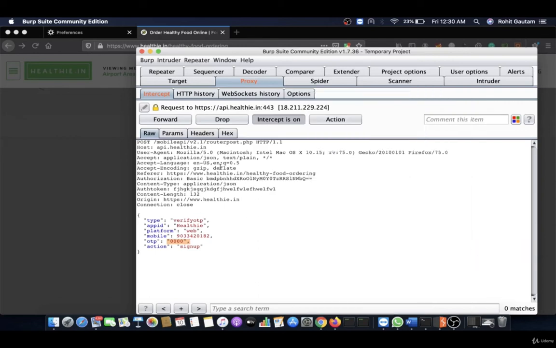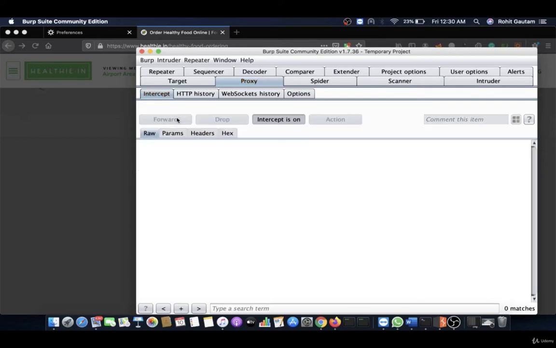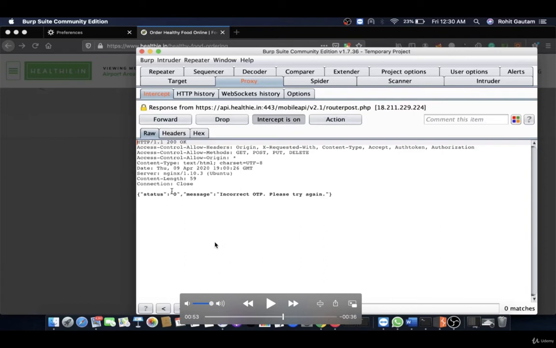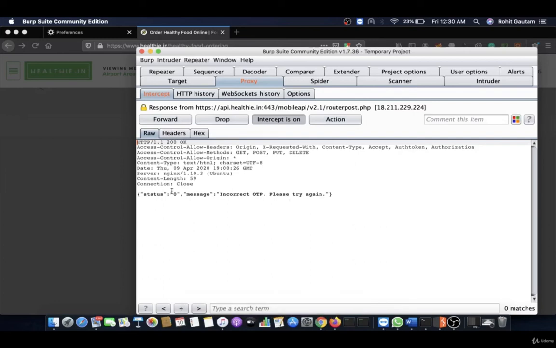And before forwarding, I did intercept response. I want to see the response of this request. Now I will forward this request, and as I did intercept response to this request, I am able to see the response of this API request that was sent. And in the response guys, you can see in the body it is saying status 0, message incorrect OTP, please try again. As we already saw on the website, the OTP is wrong, and there comes an error message which says incorrect OTP, please try again.